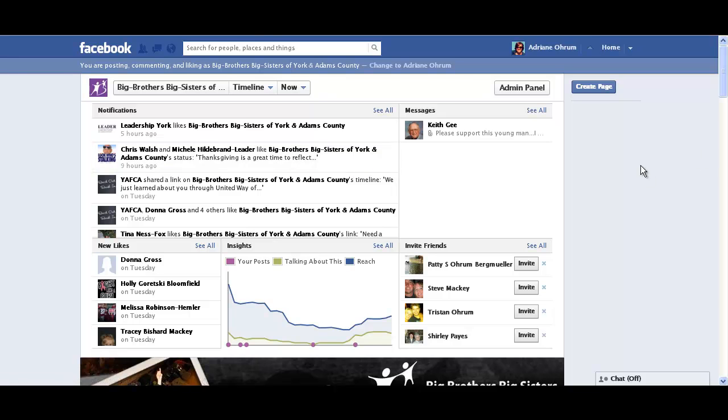So when you get to the Big Brothers Big Sisters fan page, we are under the assumption that you have already been given admin privileges. You will see this admin panel. Only administrators see this page. And this is basically a snapshot of what is happening on the page. So I'll go through each quadrant and explain what you're seeing. The first is the notifications window.